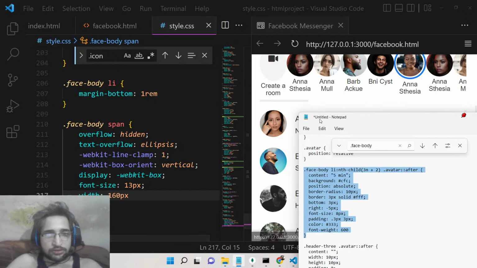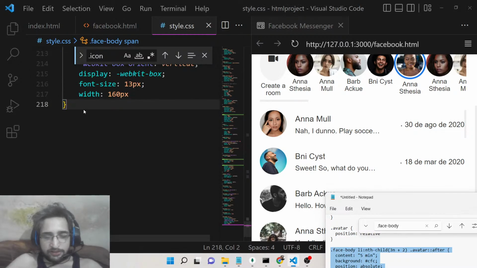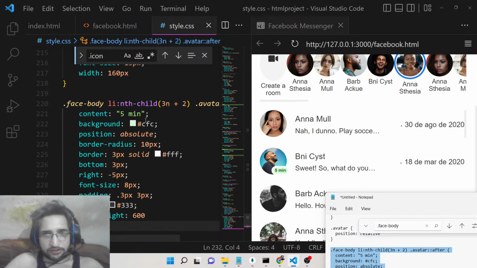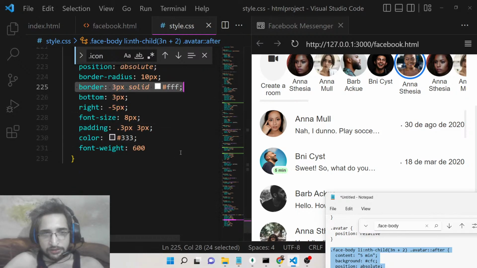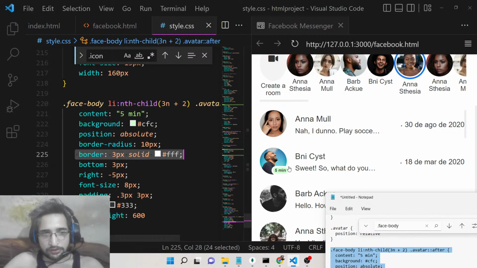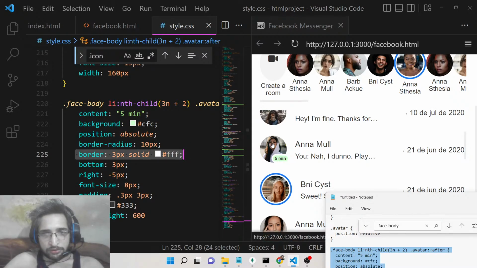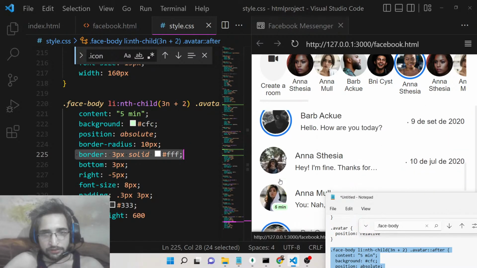So this is another style we need to write here, which is this one, which is 5 minutes. You can now see, you can change it to 10 minutes like this. The color background, as you can see, is the green background. Position absolute, border radius 10 pixel, border is white. So this contact also got this one.